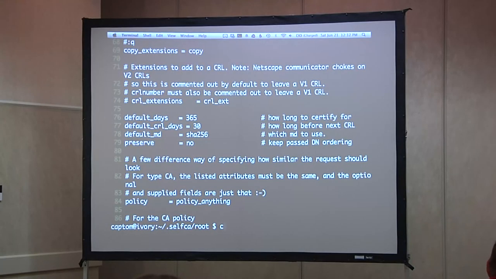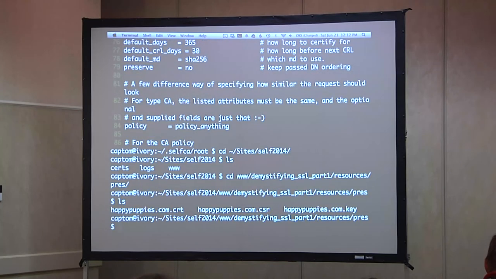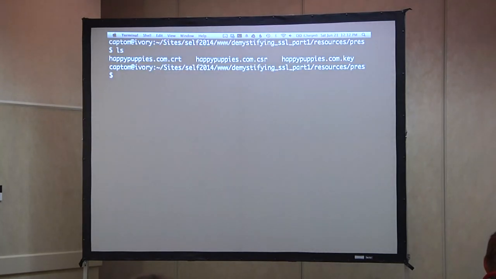Thank you. Let's go out to where I last presentation, we generated a Happy Puppies certificate. It's in part one, resources, presence. Here we go. So we have the evidence of our certificate that we created. We have the key file on the far right. We created a certificate signing request, which we then passed over to the certificate authority that I've been showing you this morning. That certificate authority signed it and returned the CRT file.